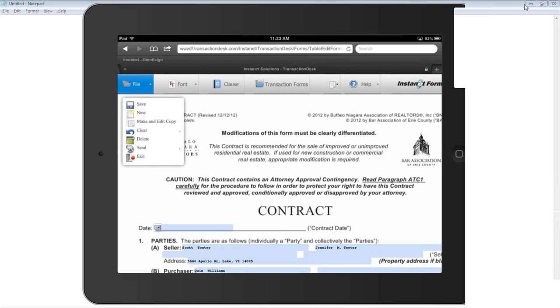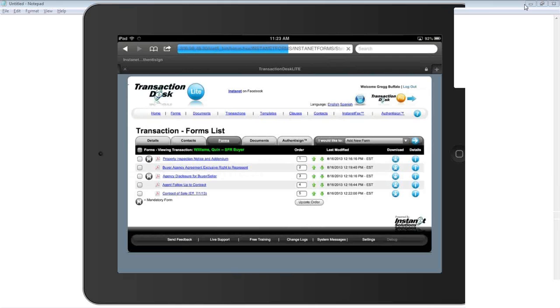I want to choose the File menu. I'm going to choose the exit option because I want to exit from Form Editor and go back to our transaction forms.